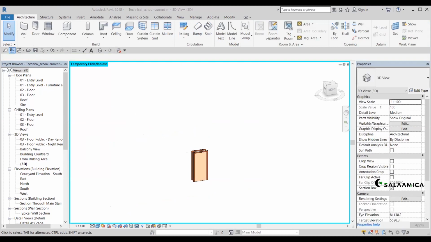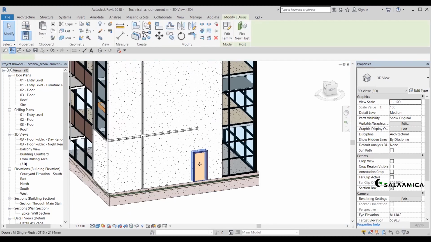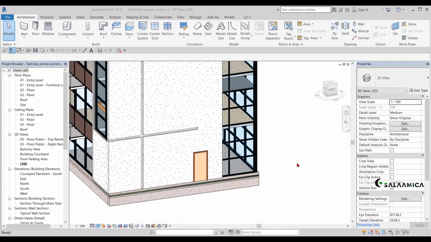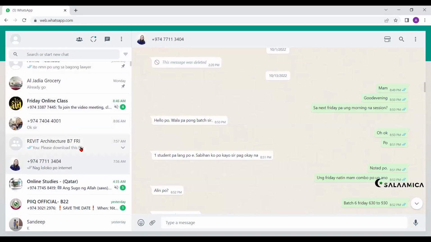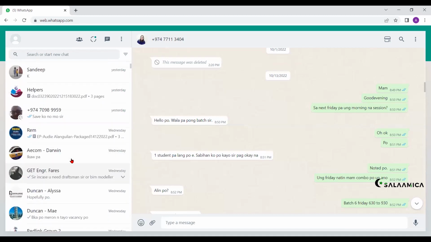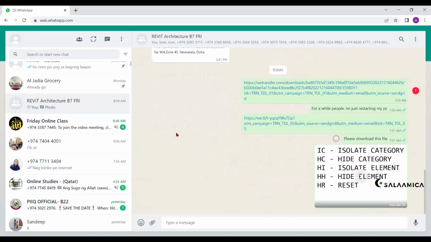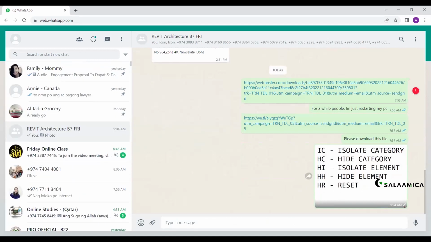And hide element, HH. So these are very useful shortcuts actually. What else?